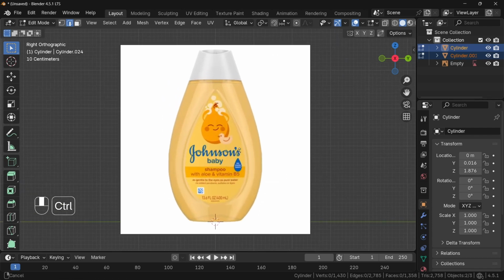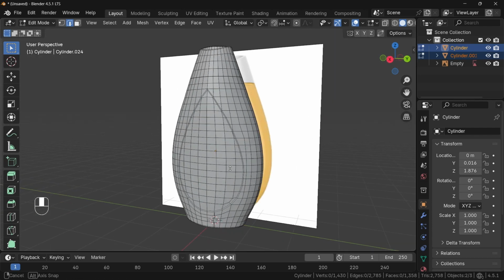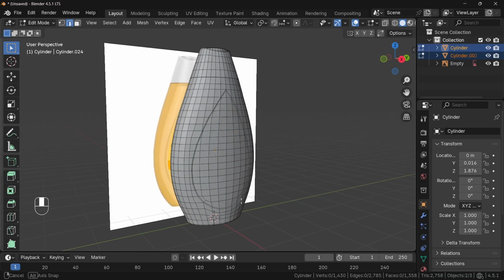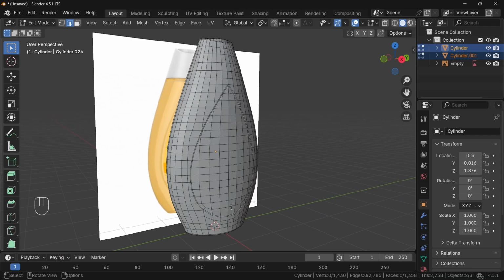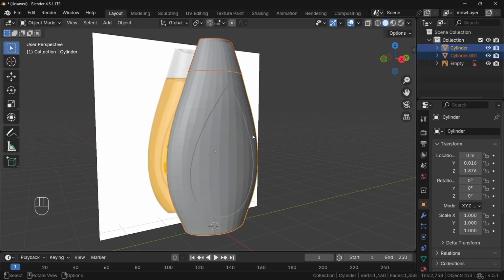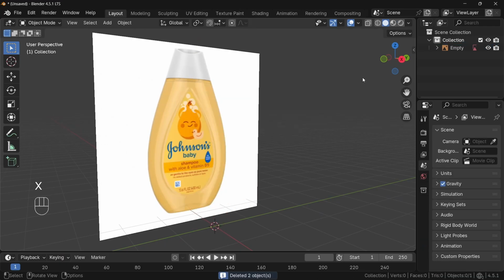This is the reference we will use to create this model. It looks simple, but the droplet here is a bit challenging. In this tutorial, I'm going to show you 2 ways to create this droplet. And if you create this model, tell me which way you are going to use.